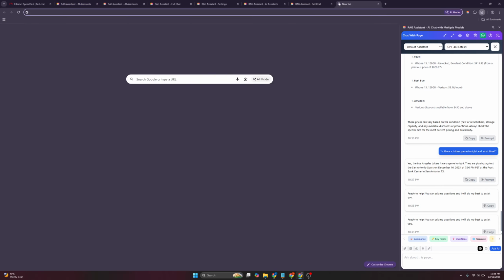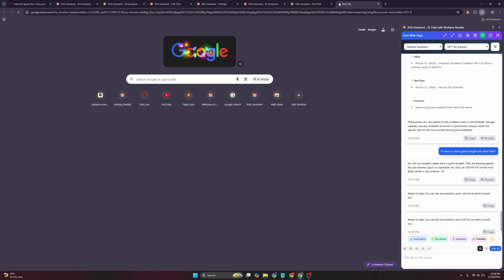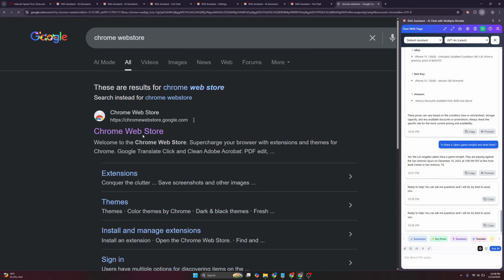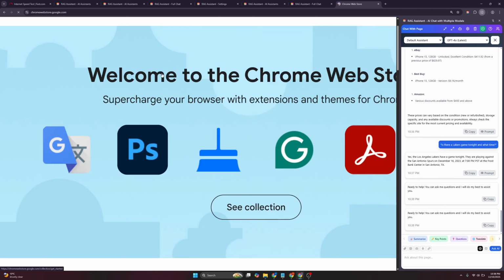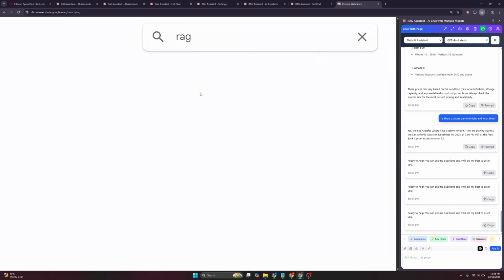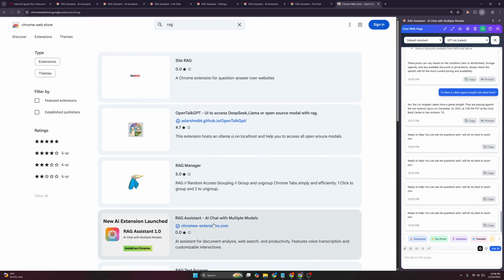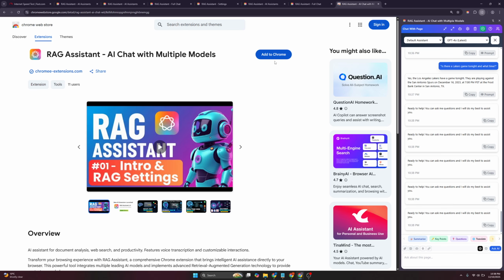If you want to install this extension, you can go to the Chrome Web Store, and you just need to search for RAG. Type here RAG and click on this extension and install it, and that is it.